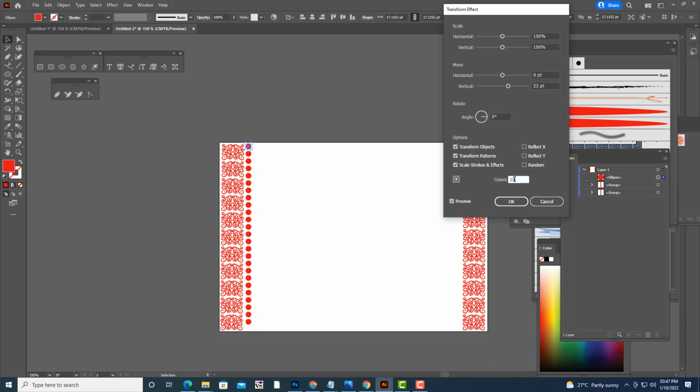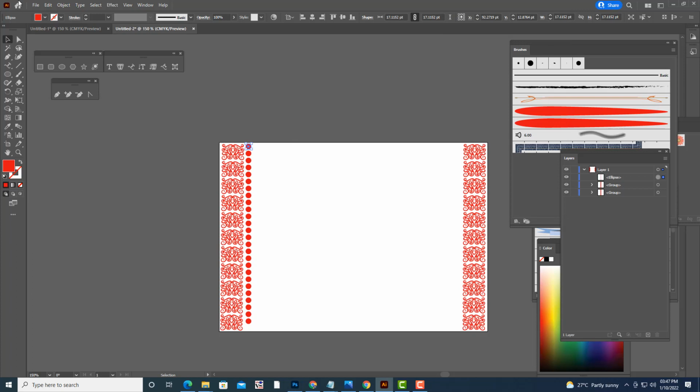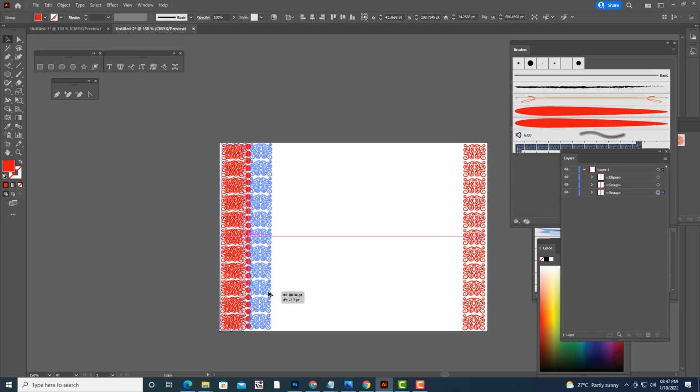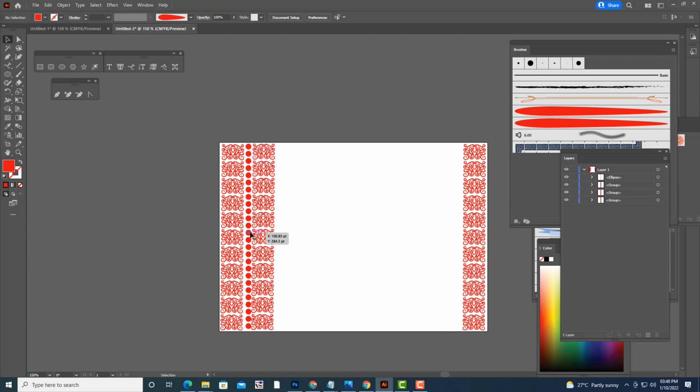You can just keep 25, and then see, we can slightly adjust the size, and then we can do Expand, and we can slightly increase it. See here, nice border designs we are getting. Then again one more duplicate we will create.